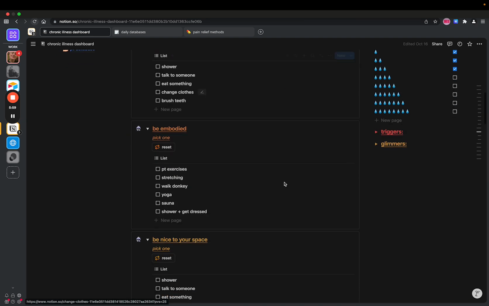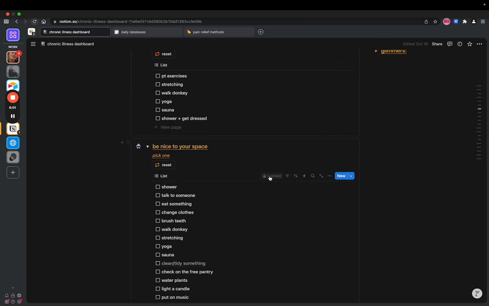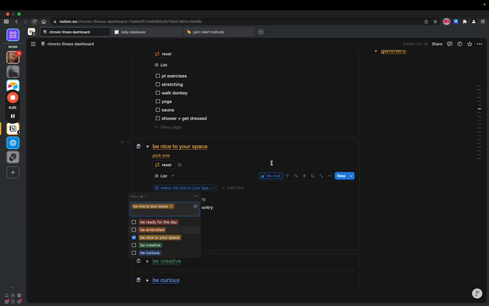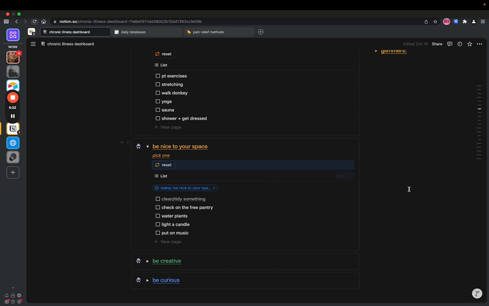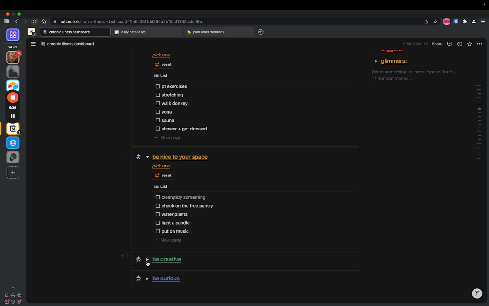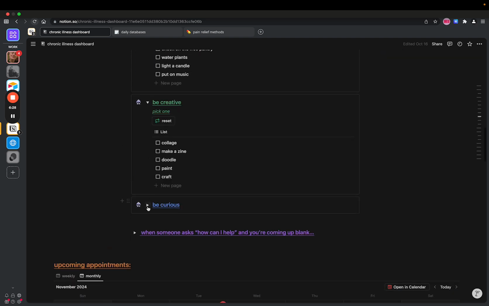And here, what should be happening is you can click this filter, this little cone thing is a filter, and click menu, and menu is be nice to your space. And then I'm going to relock that so it should stay. Let's see the other ones. Yes.